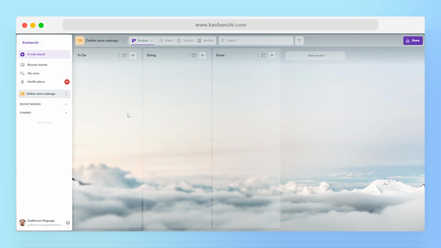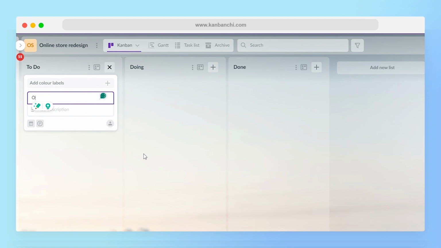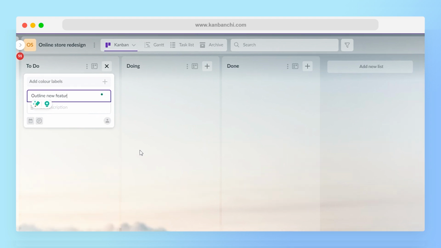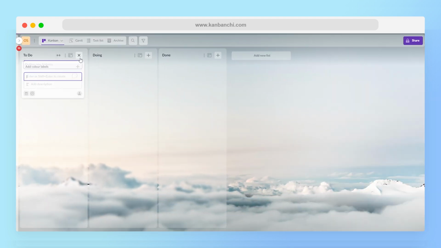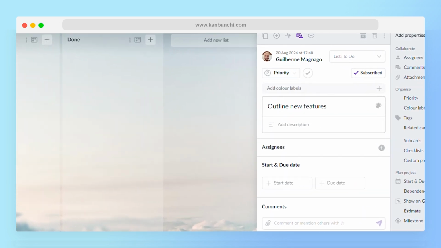Now, let's break down the online store redesign project into specific tasks. For example, we will need to create an outline of the new features, create a visual identity, and get the client's approval. Each task should have its own card. Now let's move on to customizing them.